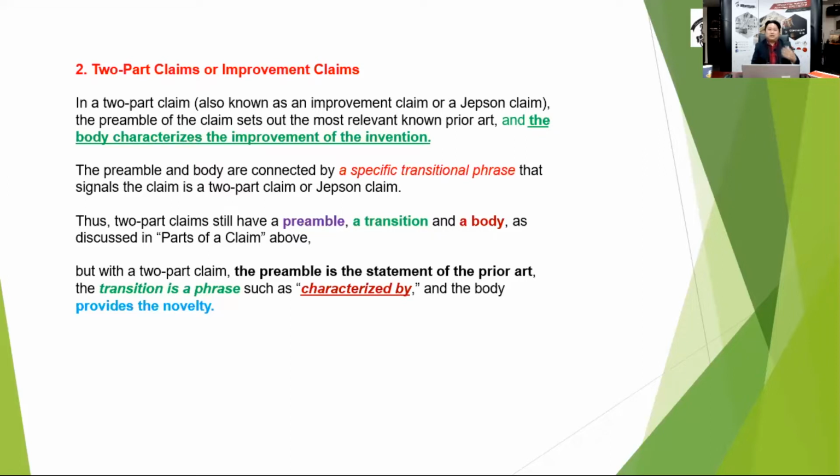Let me introduce you to a new type of claim. We call it the 2-part claim, or in the US, they call it the Jepson claim, also known as an improvement claim. So how do we draft the body? How do we actually tell the examiner that these are the improvements of the invention, the scope, the crux of the invention? Normally, we will use what we call the 2 parts.